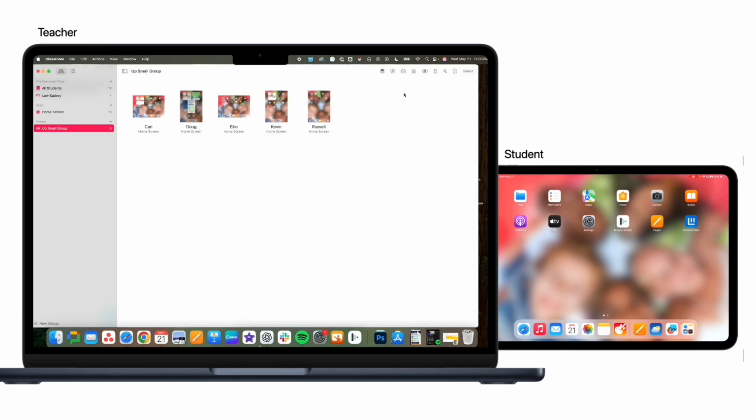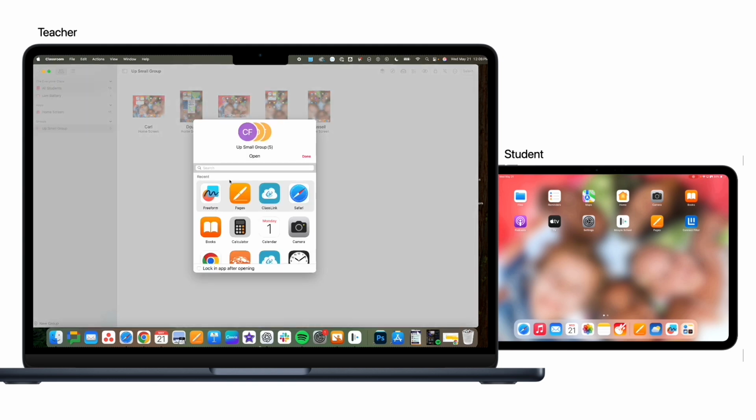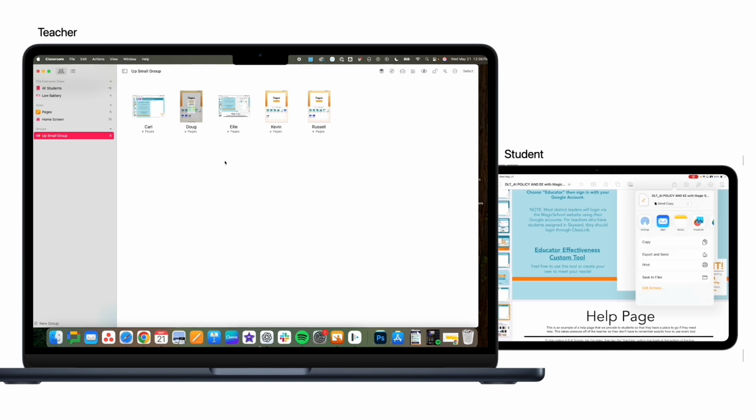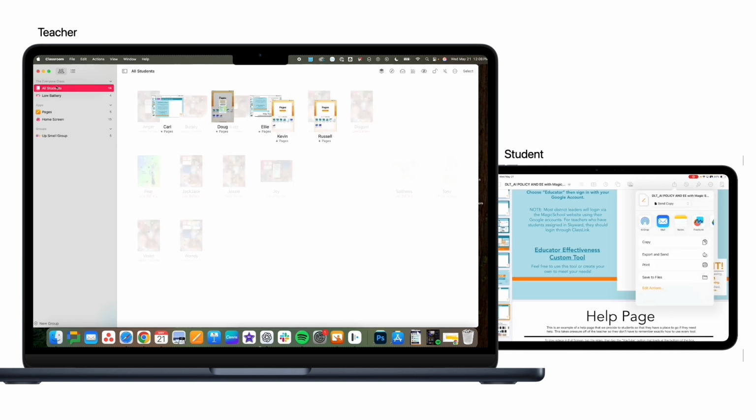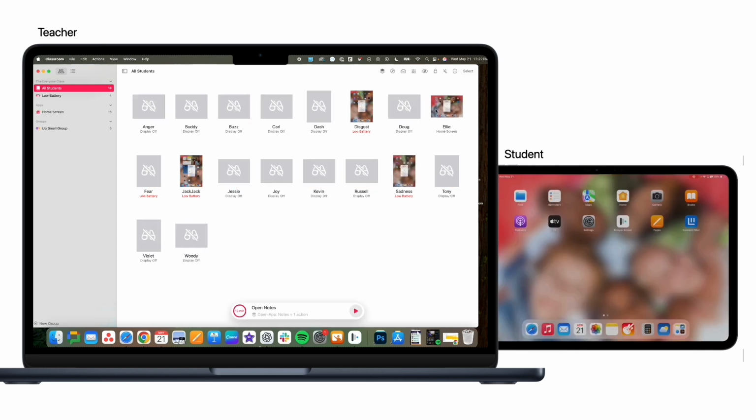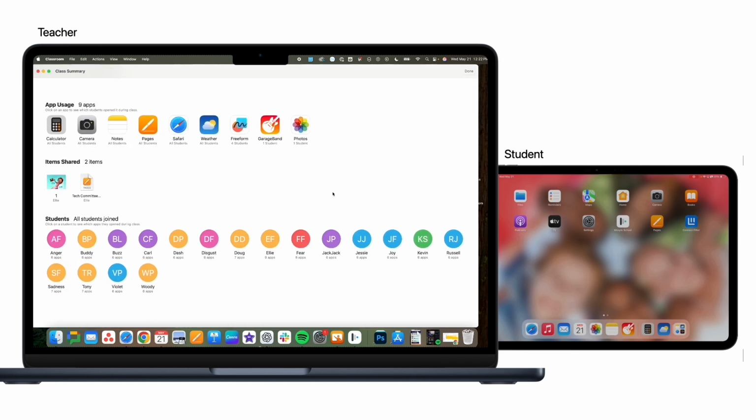When working with this small group, I can perform actions on only their iPads. So for example, if this small group needs to work in the Pages app, I can simply choose to lock them in the app if I would like, and select Pages. You can see that Pages has launched on all of their devices, but when I click back to all students, it's not launched on any of the other students. This can be really helpful when you're managing different groups of students who might be needing to do different activities using their iPads.